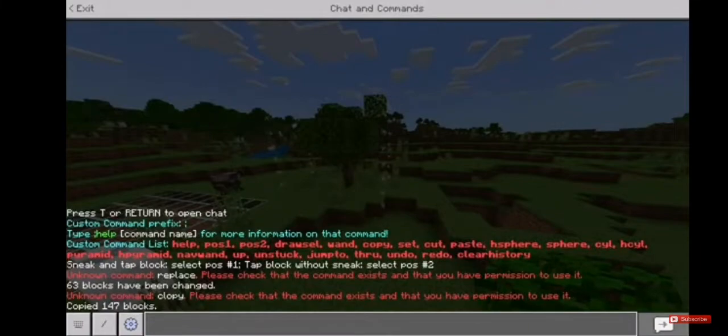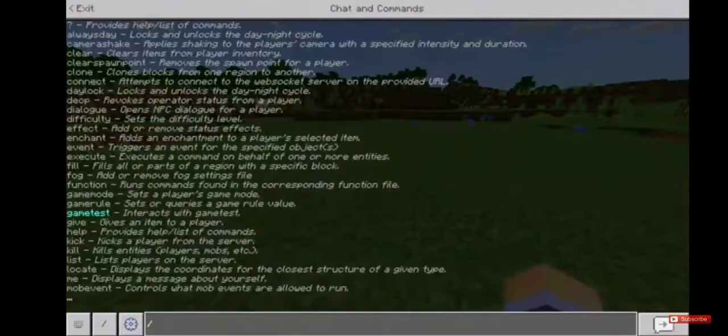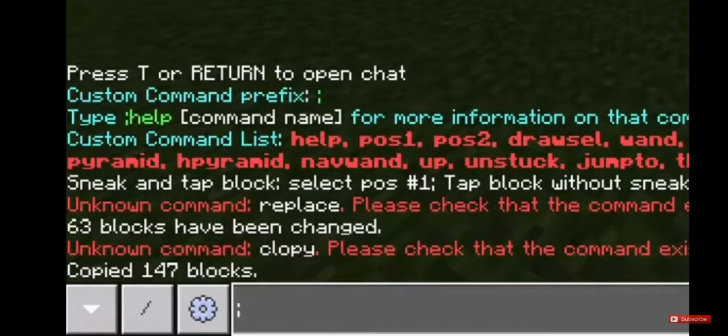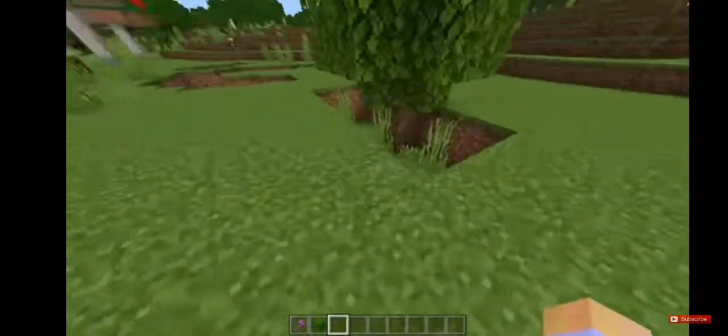Now if I want to paste it somewhere, so I want to paste it over here, I would go here and say semicolon paste. Like that. And it will paste in relation to me. So since I was standing so far away from the blocks when I copied it, it pasted it that far away from me. And since it was in the air a bit, it pasted it a bit lower in the ground, as you can see here.